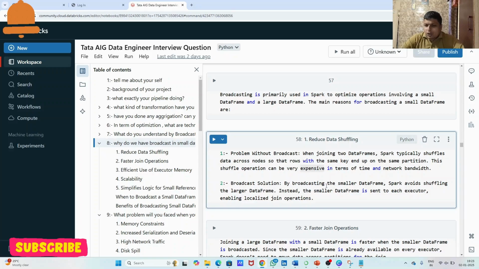So by broadcasting the small data frame, Spark avoids shuffling the large data frame. Instead, the smaller data frame is sent to each executor, enabling a localized join operation.